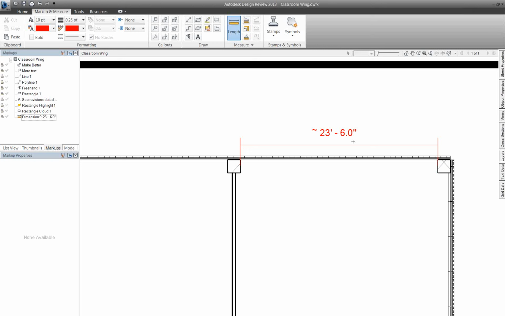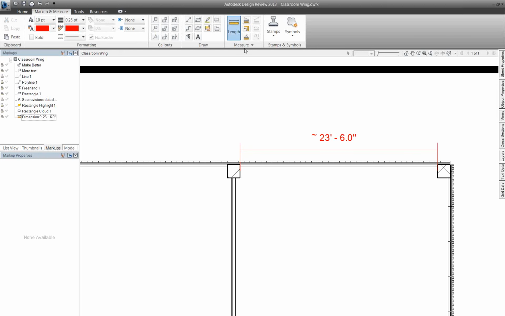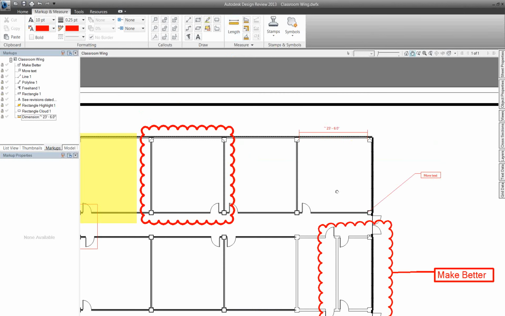So there's another common question: well, that's great, 23 foot, 6.0, but in the building realm, we don't use decimal inches. So in order to adjust that, we do have to go to the Measure panel and click the little drop down beneath it, and we get this option right here, which is 2D units and scale. Now, when I click that, what I get is a drawing units, and let me go to catch up here again. There we go.